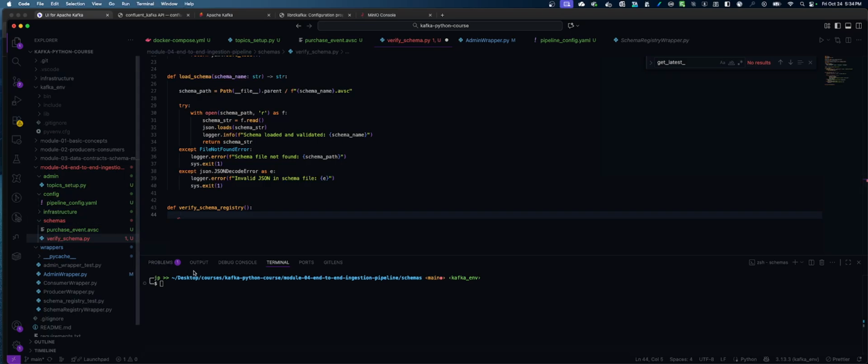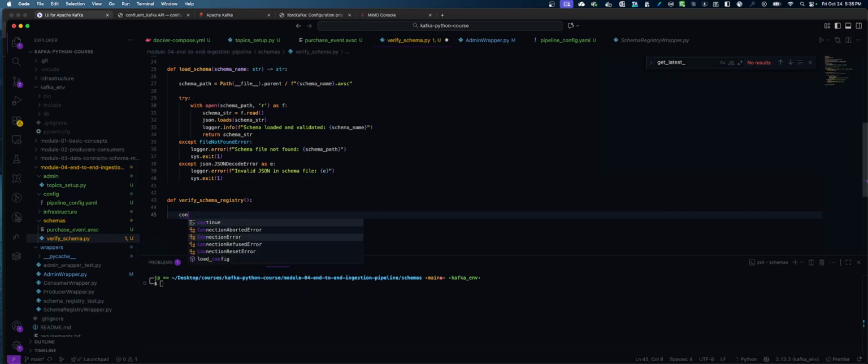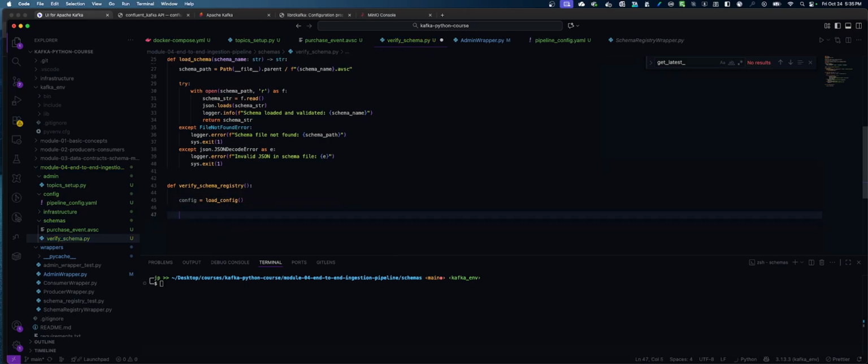So the first thing you're gonna do is load the configuration that I just have, and you're gonna initialize the registry client.